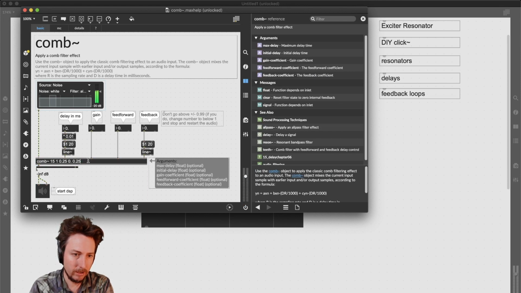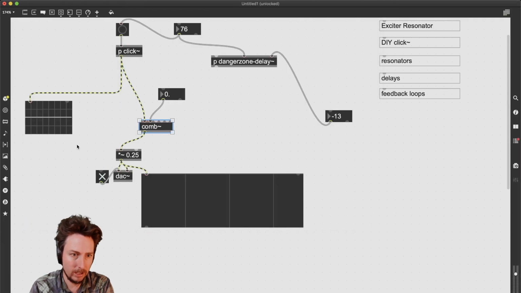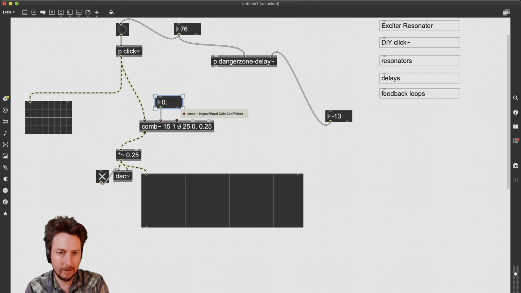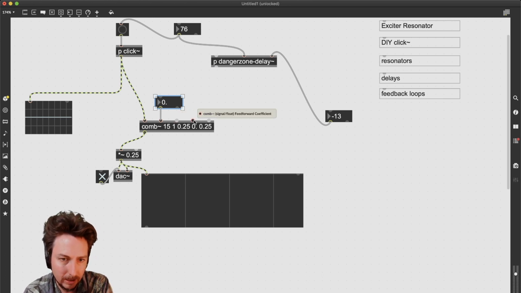Let's borrow all these coefficients so we can quickly build something. All right, so the first argument is the delay time, which is corresponding to our frequency controls, and we need then the feedback coefficient. Where is this? Feed forward, feedback.